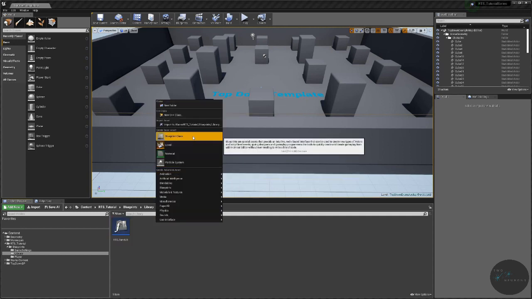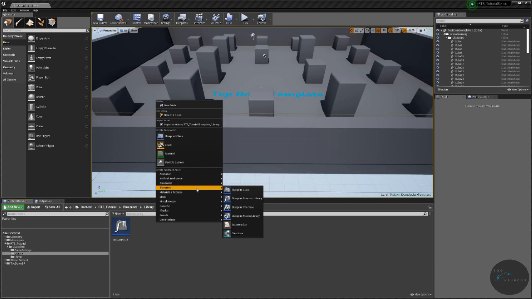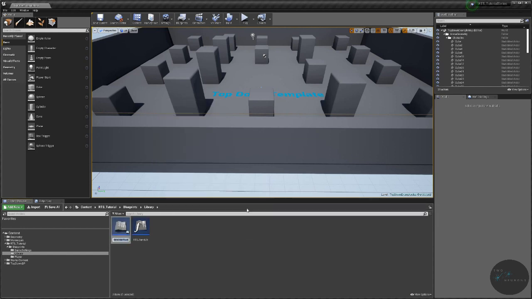Next, right-click. Sorry about that. Actually, let me double check something. Don't go to Blueprint class. Go down to Blueprints and select Blueprint Interface. We're going to name this RTS GameTime IF, for interface. Again, we're not going to do anything with this. These three blueprints are what we need in order to set up our game time.